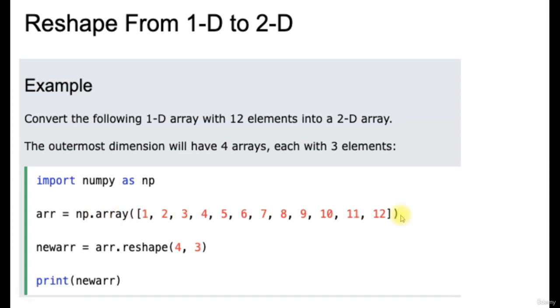To reshape any array in NumPy, we have this function called reshape. Now this array has 12 elements and we have to transform it into 2D. So we have to think of two numbers whose multiplication results in 12. So we can either take 4, 3 or 3, 4. So by using this function arr.reshape, we are storing this new 2D array that we have reshaped from the original 1D array into this variable called new arr.